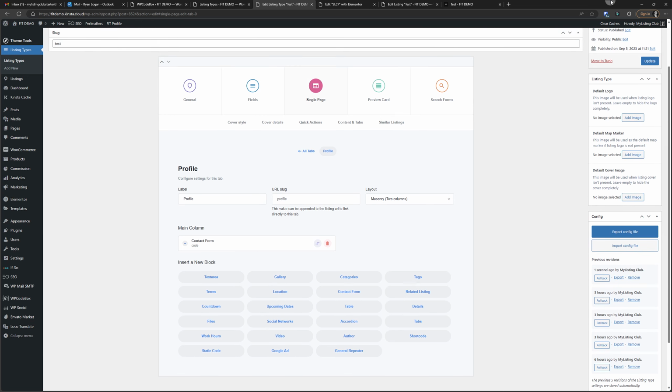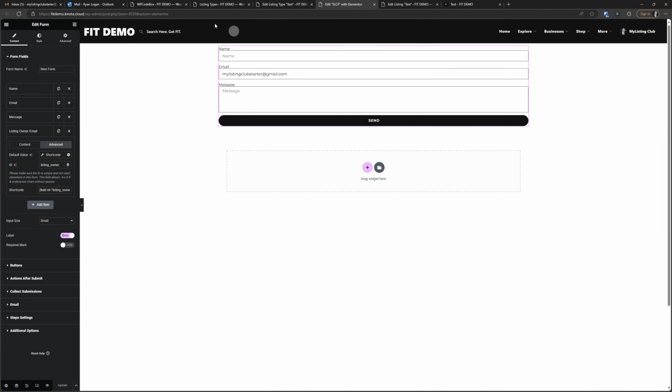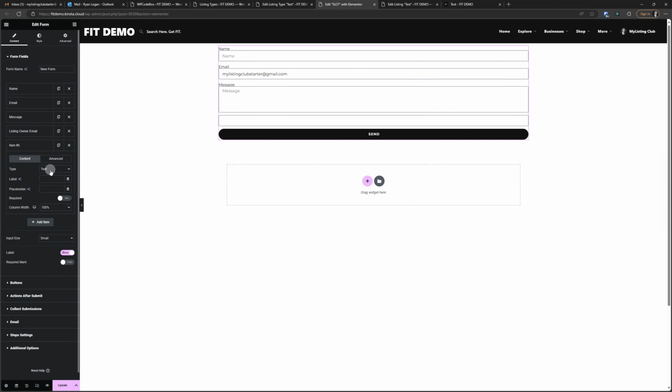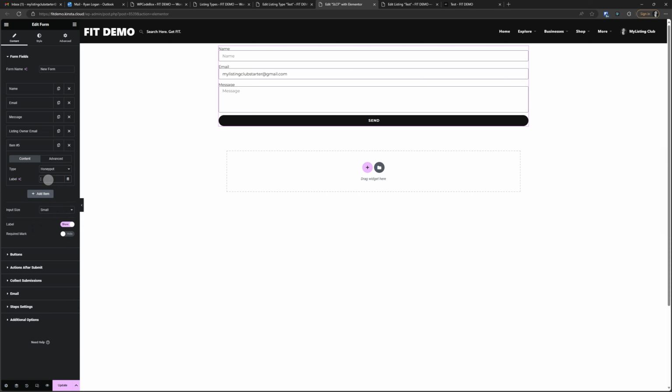Okay, next up is I want to add some honeypot fields to help with spam. So we're going to go back to our form, and we're going to just click Add Item again, and we're going to change the type to honeypot. And I would go ahead and give this a label. We'll just call this honeypot. Okay, and that's all you need to do there for the label.